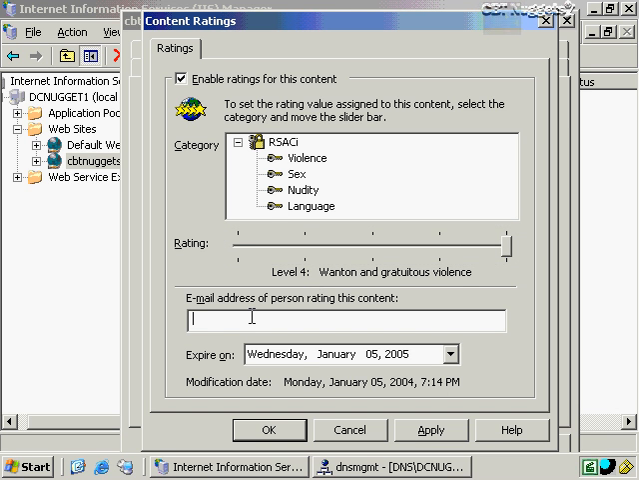You can also enter in an email address of a person rating this content, and that's really useful if you want to get criticized on a regular basis. I just enter in my boss's name there and my boss's email address. And then you can expire everything on a certain date, and if you do specify that, then what happens is it becomes an unrated site at whatever date you specify here.